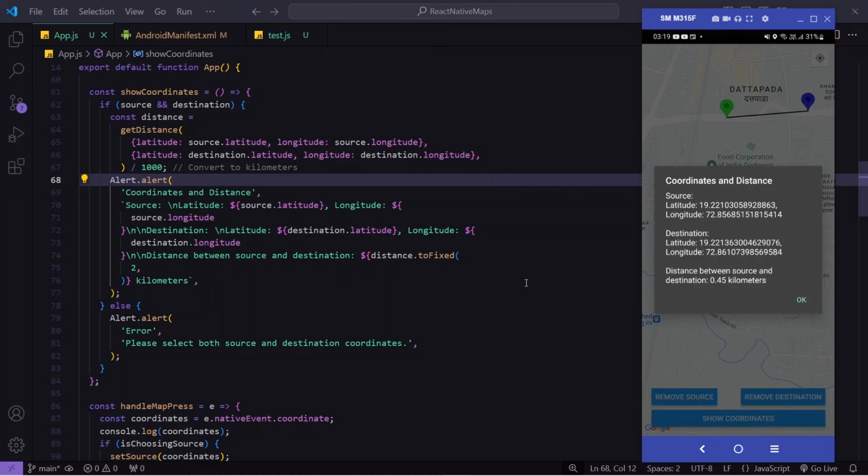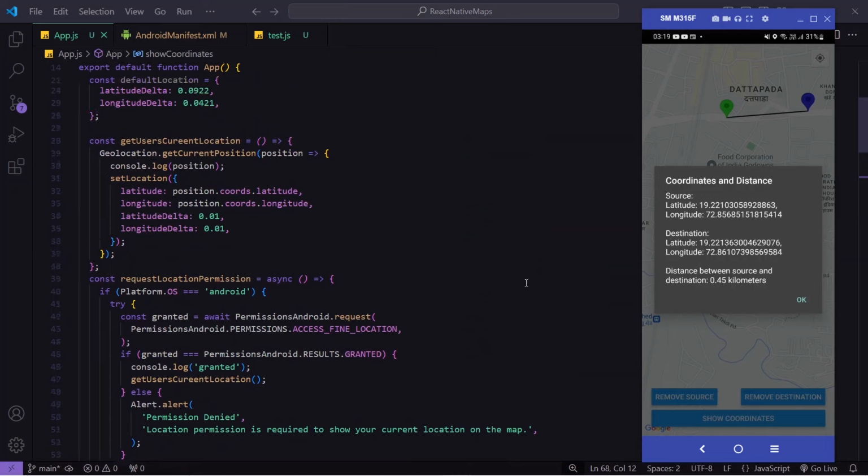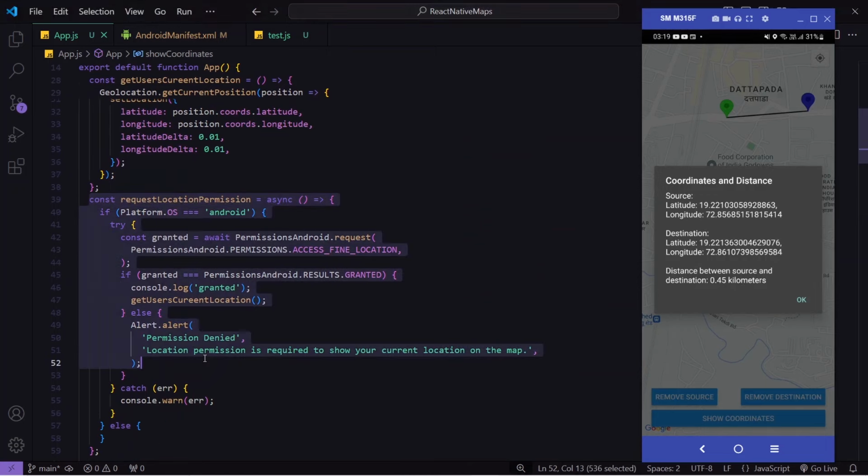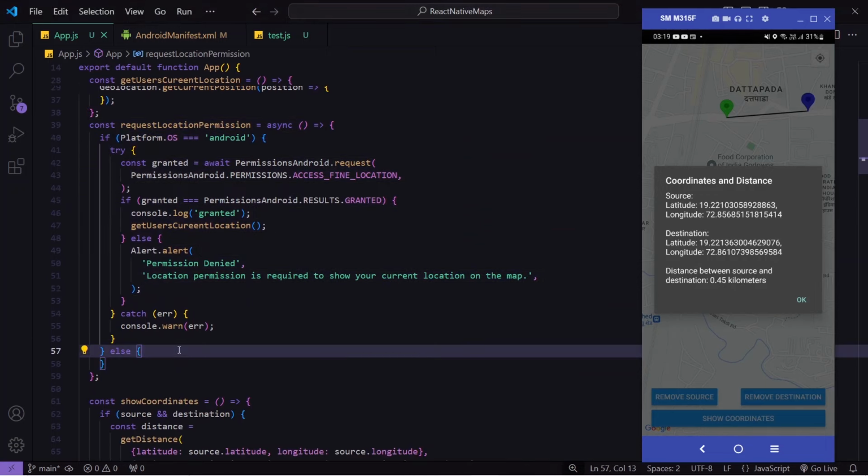So that's it for the video. This is how you can integrate React Native Maps in your React Native application. I will upload this code on GitHub. You can get it from there. In that code, I will add some more validation. Like whenever the user is not granting the permission, I can add some more alerts here. So I will do that and then upload the code on GitHub.